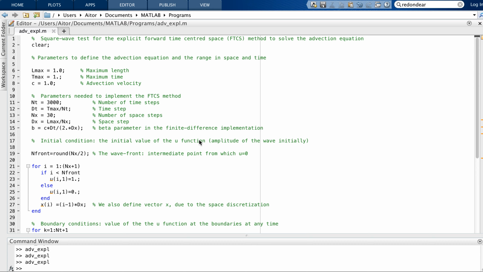So basically it's the initial value of the u function, the initial amplitude of the wave. We are going to consider a square step. Basically it's going to be 1 up to a certain value and 0 from then on. And we are going to consider that this is the front of the wave, which is the point where the value of the wave changes from 1 to 0 initially.